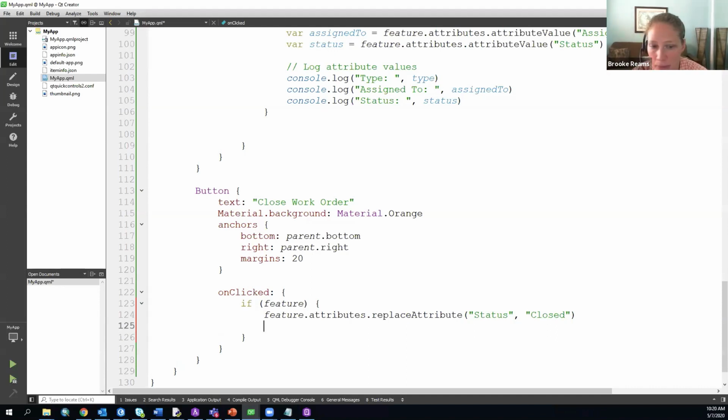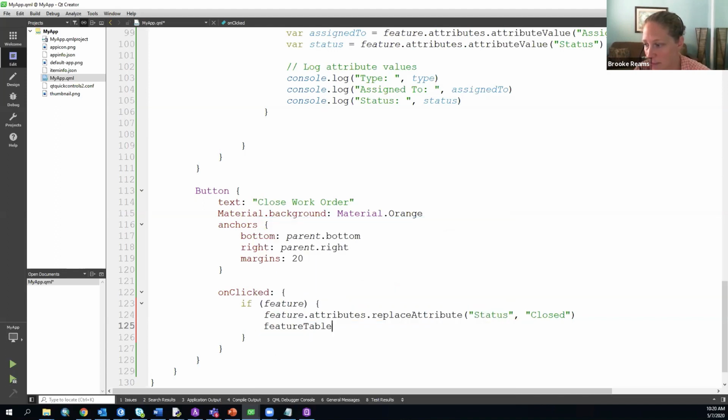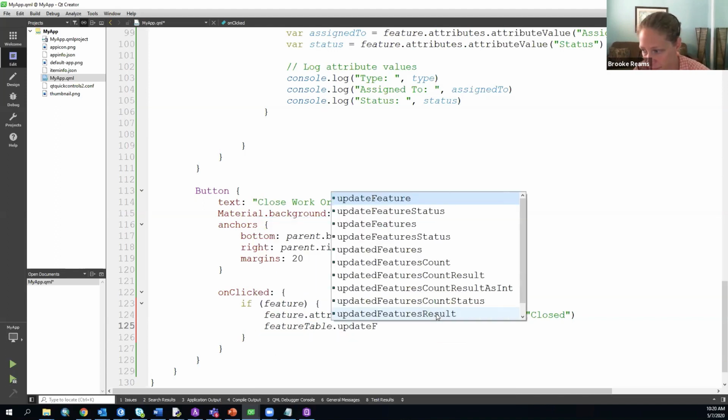Okay, so we've replaced the attribute, and you could replace multiple attributes, right? We could also choose here to replace the name or the type as well. Just to keep things simple, I'm only going to replace one attribute. And then when you've replaced the attribute, the next thing that you want to do is call the update feature.